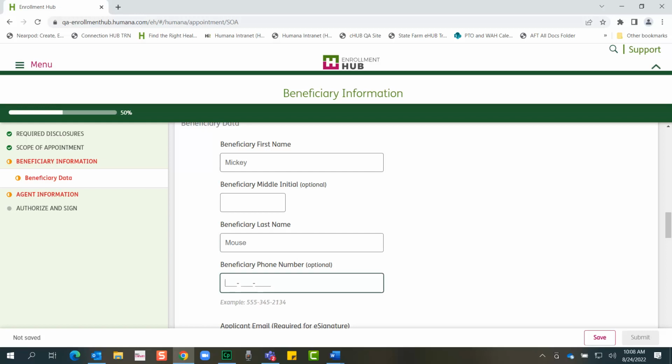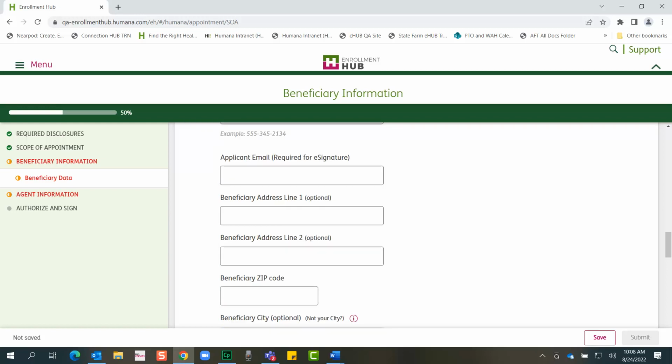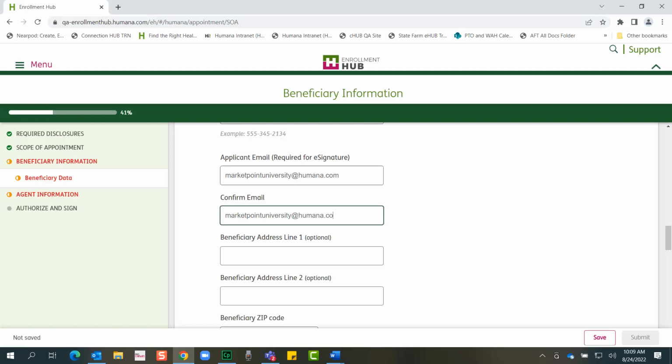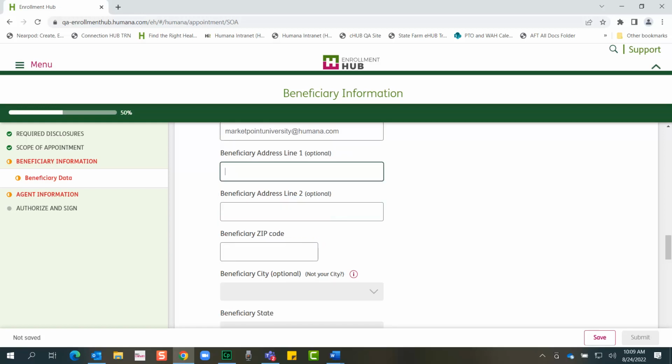The phone number field is optional and can be left blank. If you plan on selecting an electronic signature, then you must enter the applicant's email address and then confirm the email address. If you are not going to do an electronic signature, these fields can be left blank. The beneficiary's address is optional and can be left blank on this form.